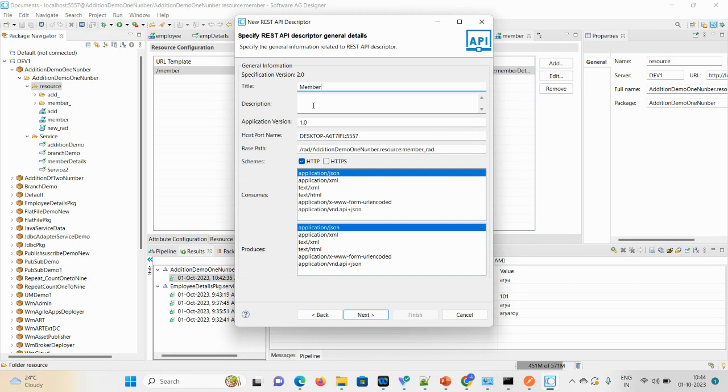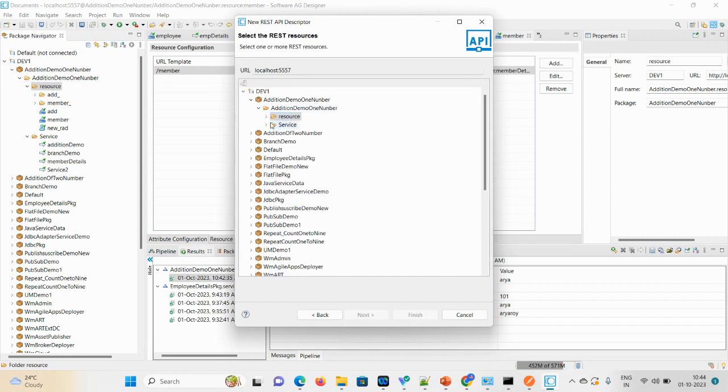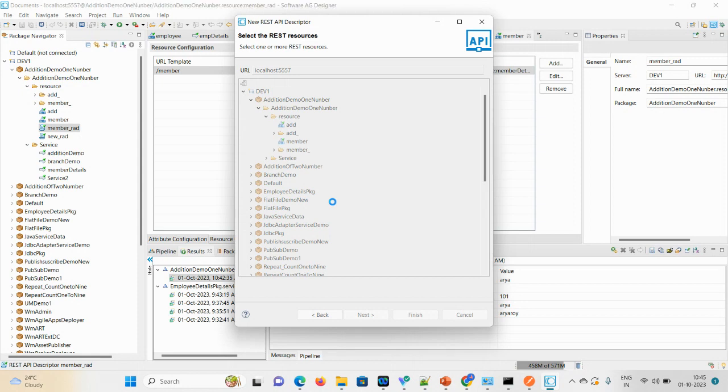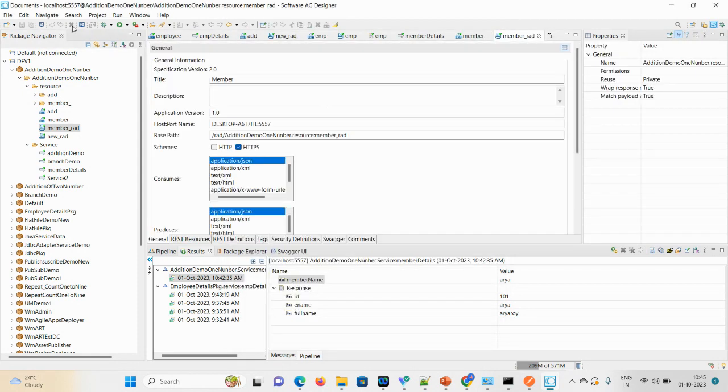Then description is optional. Here select HTTPS and application/JSON. Like produces as well, application/JSON, and then next. Here you need to select your resource. So member resource you need to select and then finish. Then okay. So here we created a member as a resource, member RAD. This is our REST API descriptor.